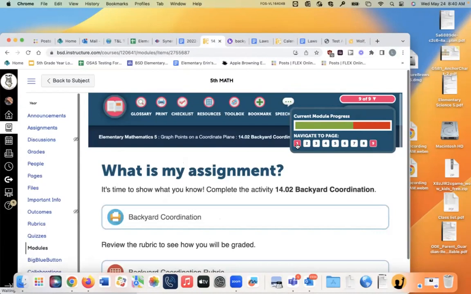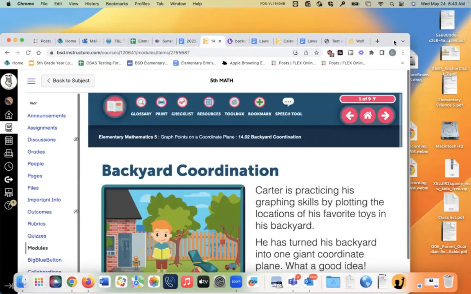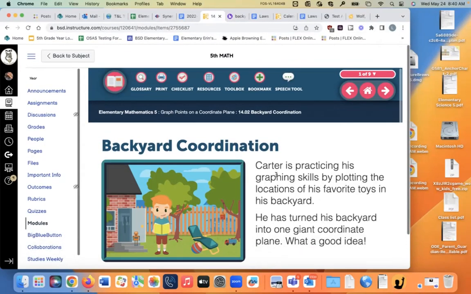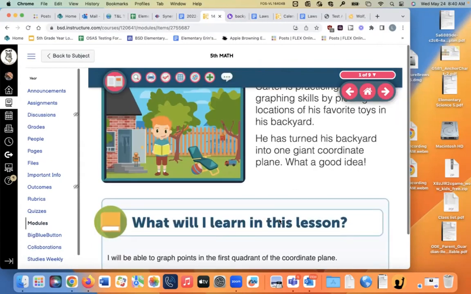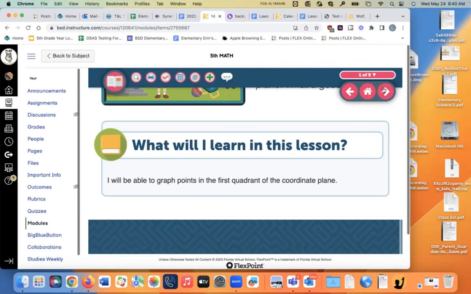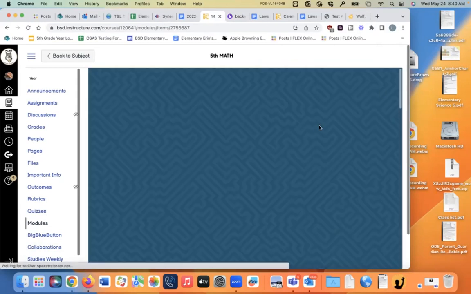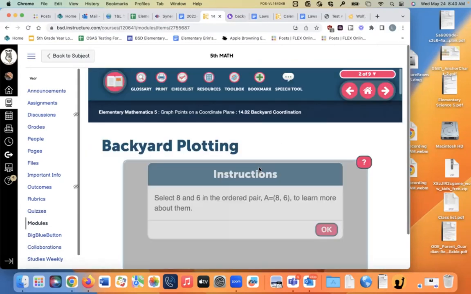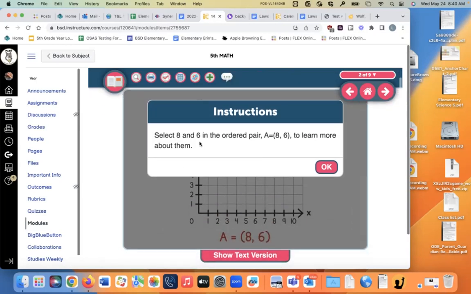So if you go to page 1, it tells you that today you're going to learn about practicing your graphing skills by being able to find places according to coordinates with the X and Y plane, right? We started this work earlier in this lesson, but here we go, backyard plotting. Select 8 and 6 in the ordered pair 8, 6 to learn more about them.